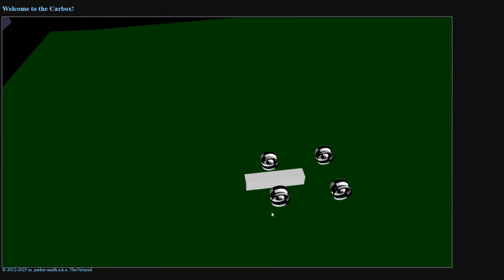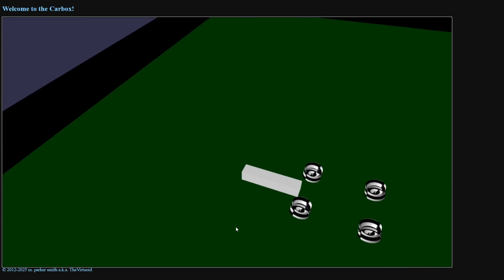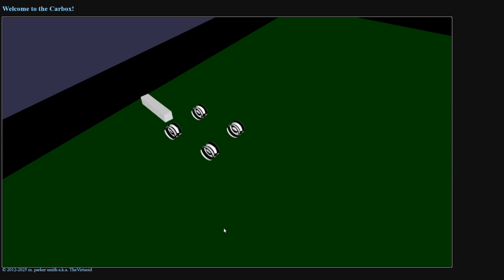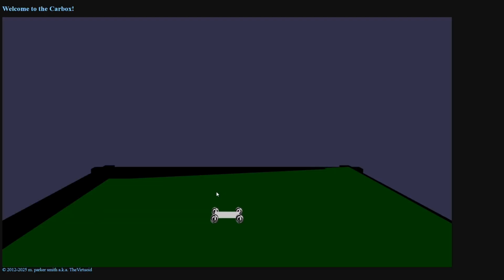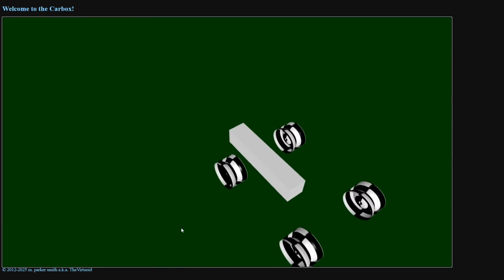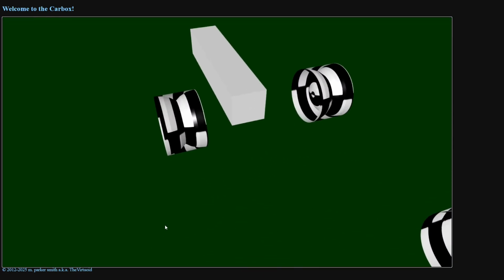And there they go. But notice now, although they are parents, everybody has their own physics now. So even though the chassis is the parent of the wheels, because they have their own physics now, they are completely independent of the chassis. So you end up with things like this happening.